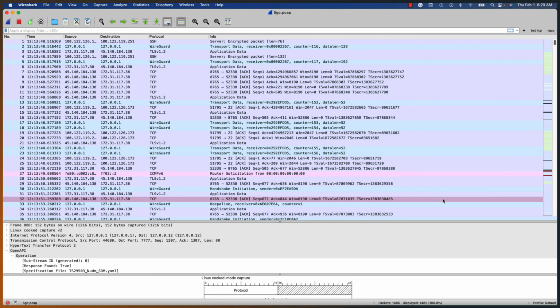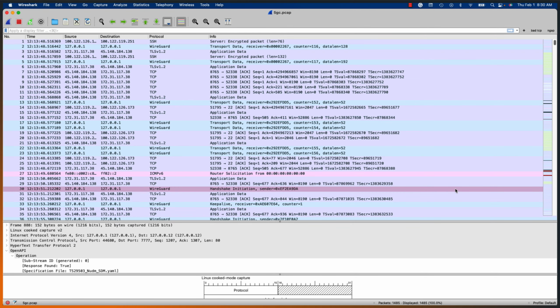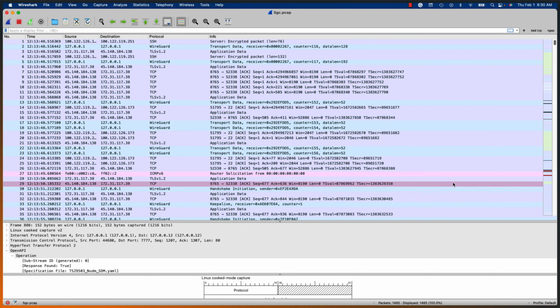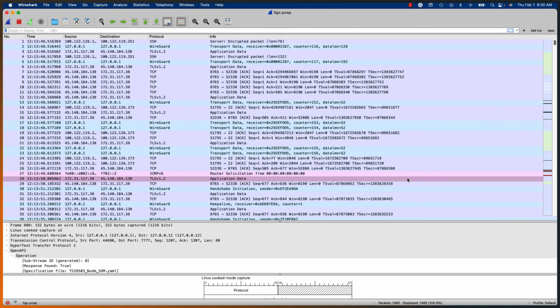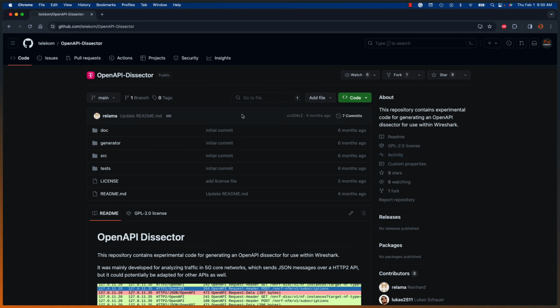I'm going to go over OpenAPI using an OpenAPI Dissector from GitHub, and then using my 5GC pcap that I got when I ran a TCP dump from the 5G core side, and then I just dump it into Wireshark. So here is the GitHub page for the OpenAPI Dissector.